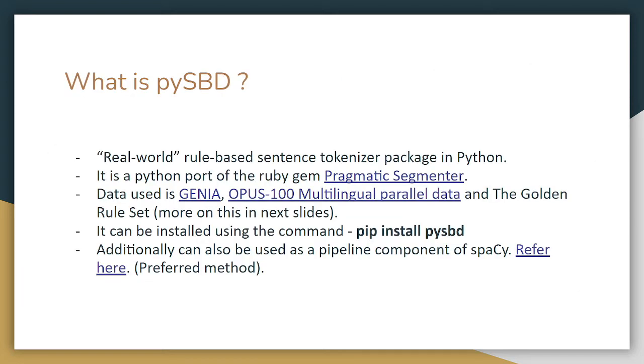So what is pySBD actually? pySBD is a real world rule based sentence tokenizer package in Python. Rule based, we saw in the previous slide, is one of the ways in which you can tackle sentence segmentation. And we'll see in the further slides why it is called real world.